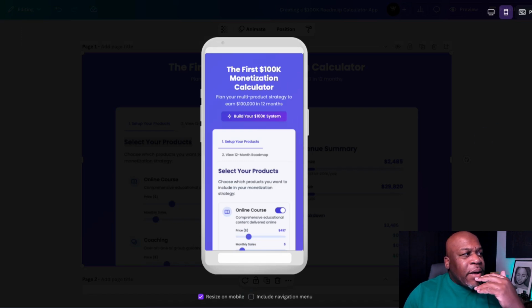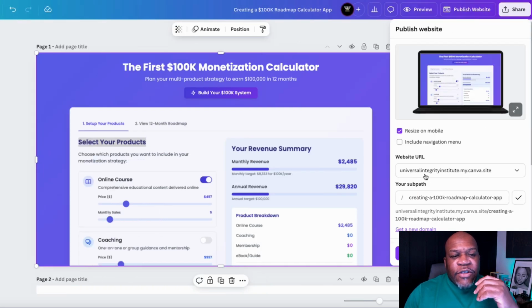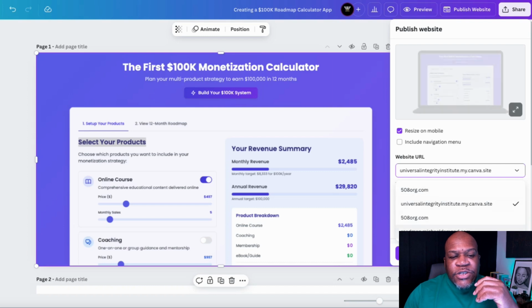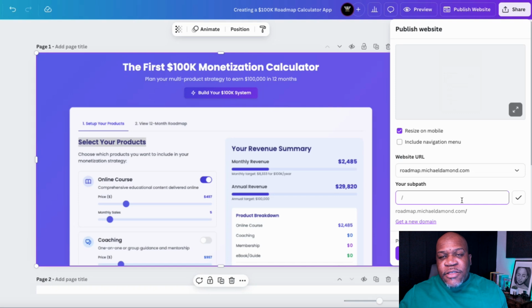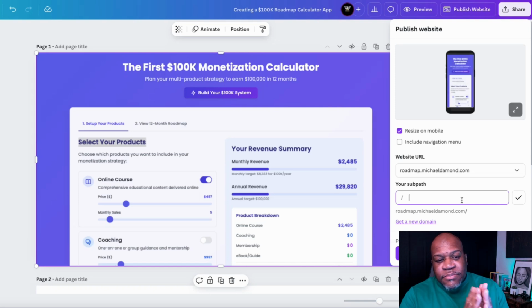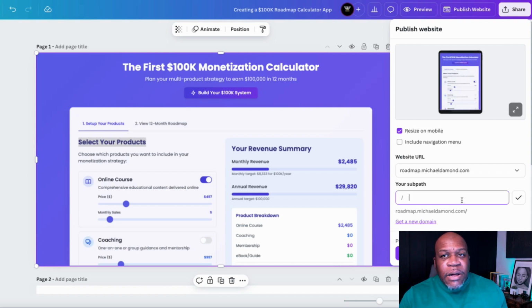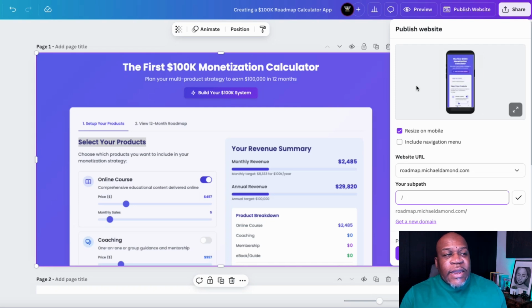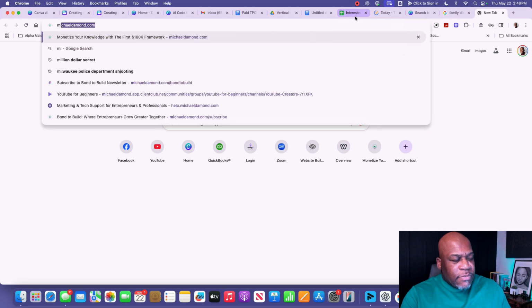If I were to publish this website, if you click on publish website, it's going to give you a little preview. Again, I can choose a domain that I already own. So I chose roadmap.michaeldemond.com, and then you can give it a subpath. So this is what comes after the .com/. So it'll be roadmap.michaeldemond.com/100K calculator, for example. Once I publish that, I've already done the work to connect my domain name here. I'll then get a link, and I have the link that I need to plug into my funnel on my system.